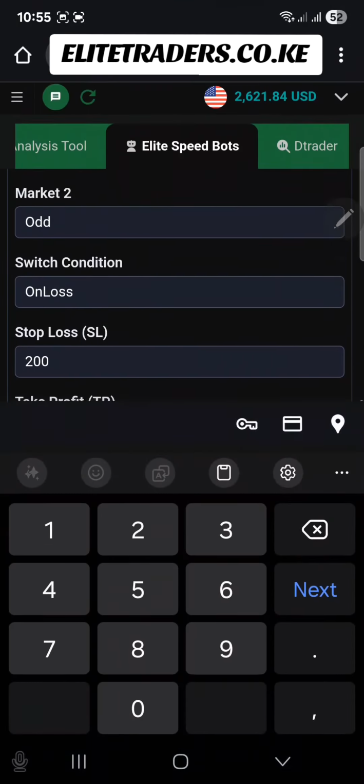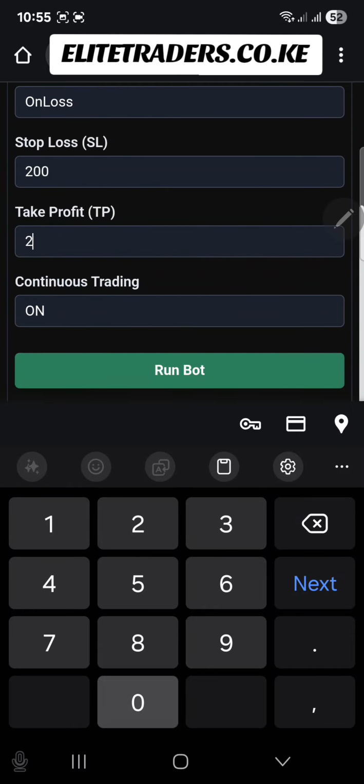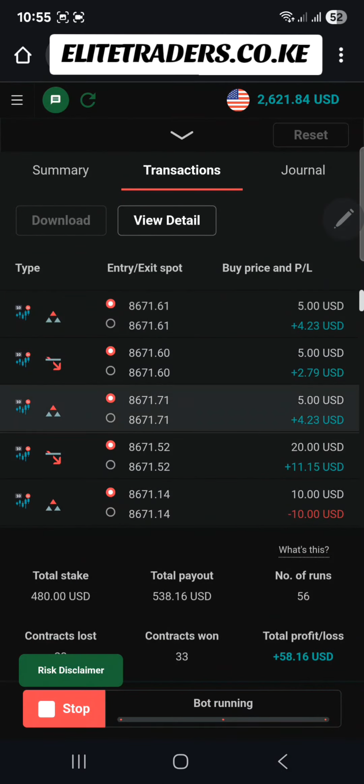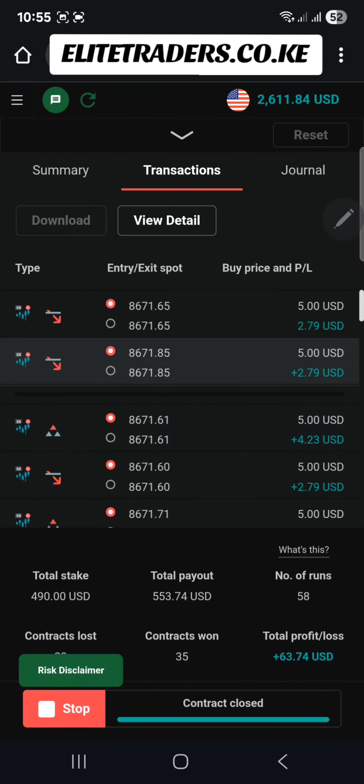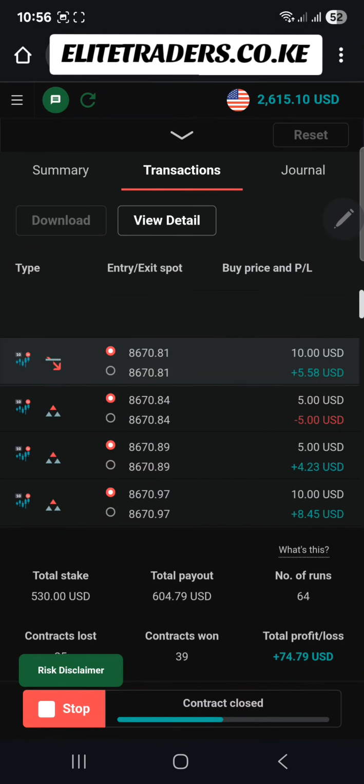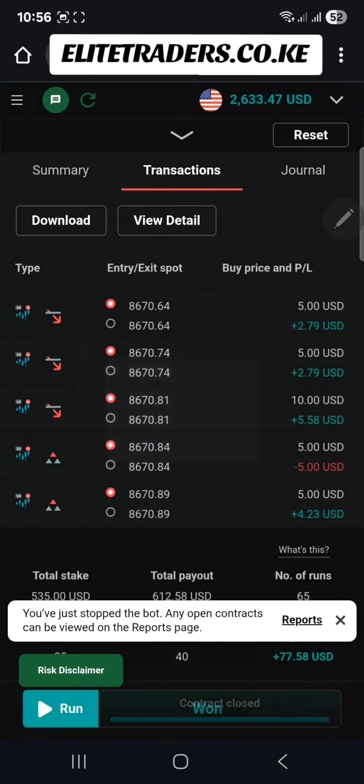Let me show you how it functions on rows. Let me lower the TP to something like 20, then just click run. So it will be trading under 6. After a loss, it will switch to odd. Just check. It's crazy, man. TP hit.